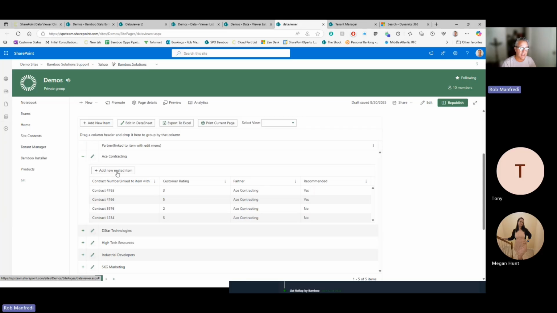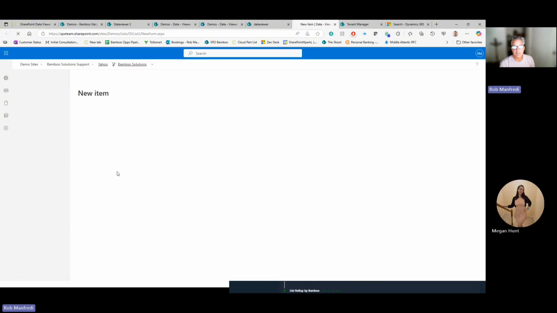Now I can add a new nested item at the bottom from here instead of having to go to the list. And what that will do is it will actually go ahead and bring up your add item form, right?